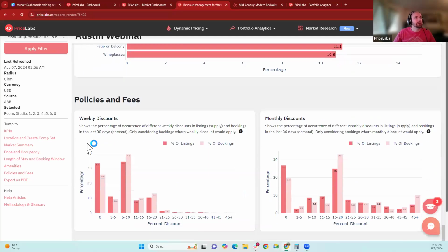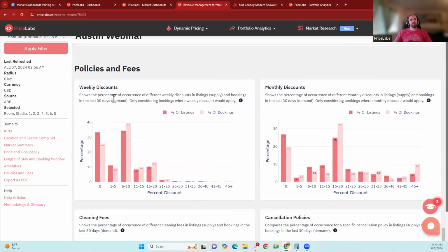You might also be wondering, hey, what is the market offering as far as weekly discounts or monthly discounts? So it looks like here people are either not offering weekly discounts or it's about 6 to 10%. Again, this is scraped from Airbnb. So if a person is offering a weekly discount in Airbnb, then it would show up here. My guess is people are doing like 10%. Okay. Monthly discounts, 16 to 20% seems to be the popular area.